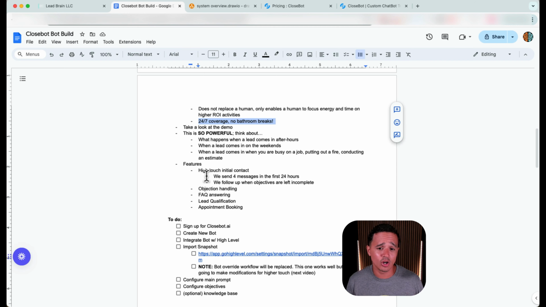What happens if you're an owner-operator and a lead comes in while you're busy quoting a job, or you're putting out a fire, or you're conducting an estimate? How likely are you to really follow up with that lead?